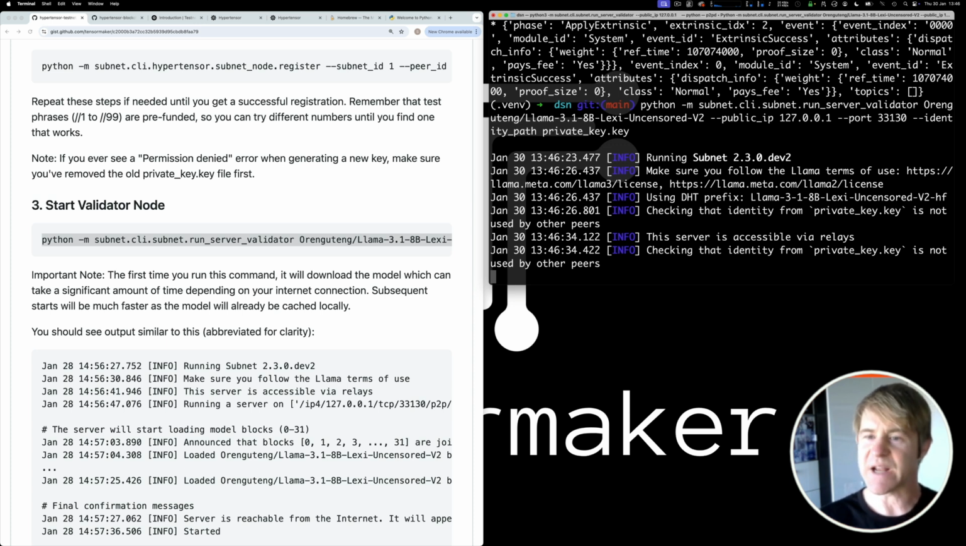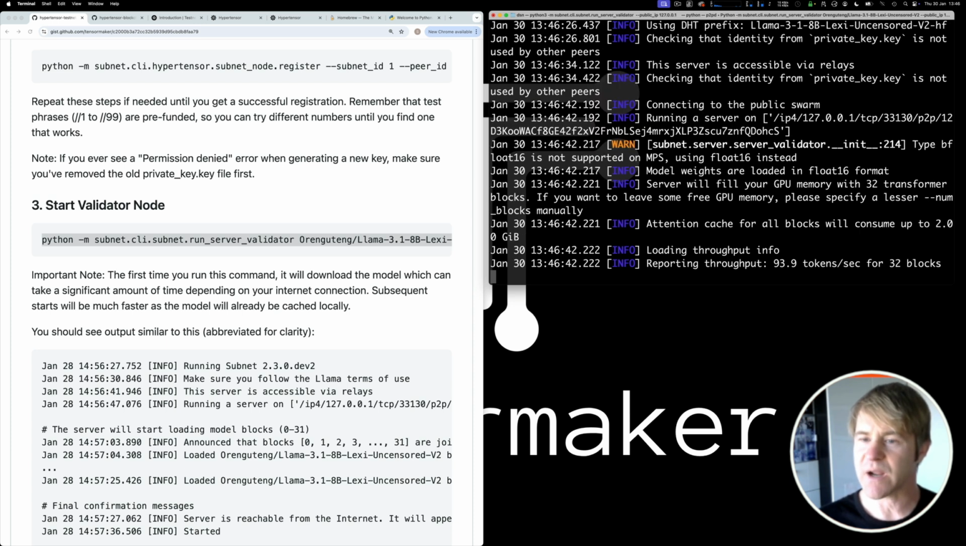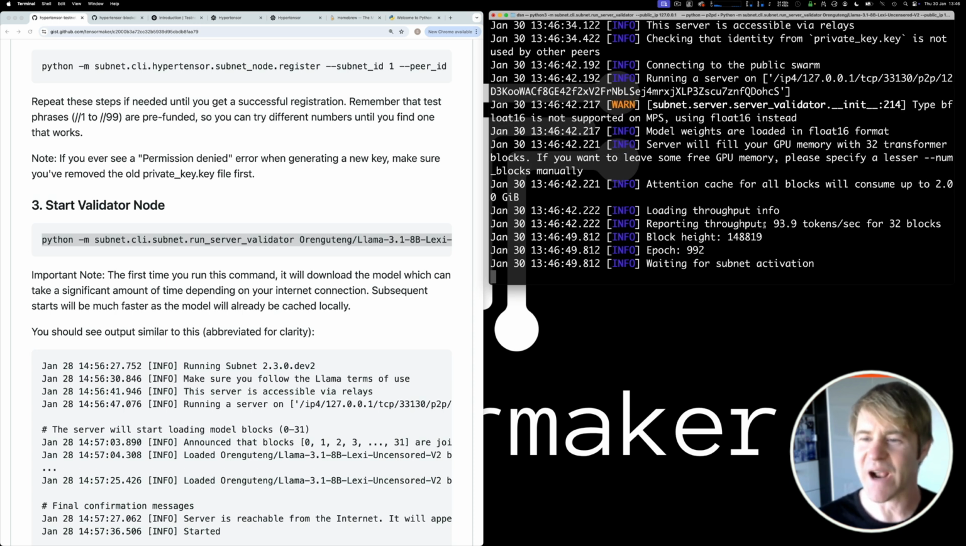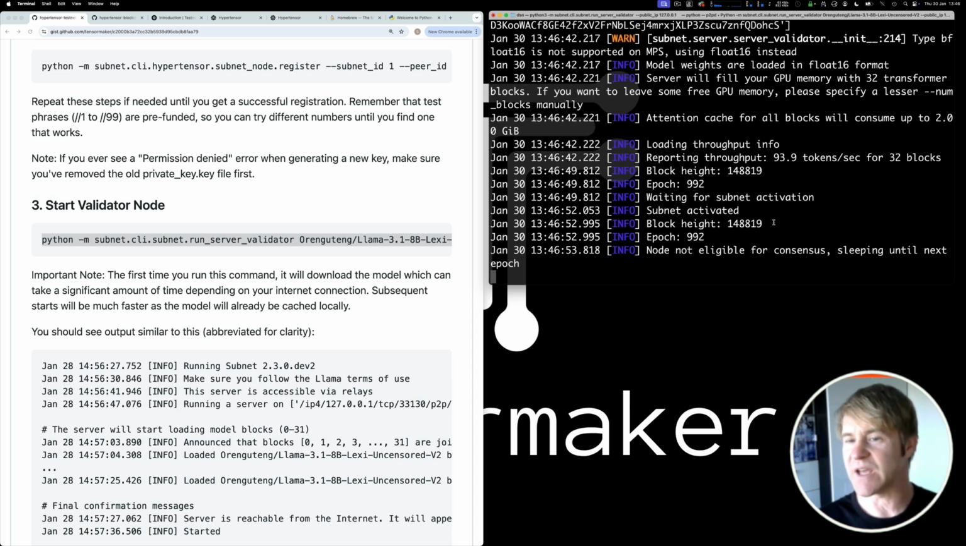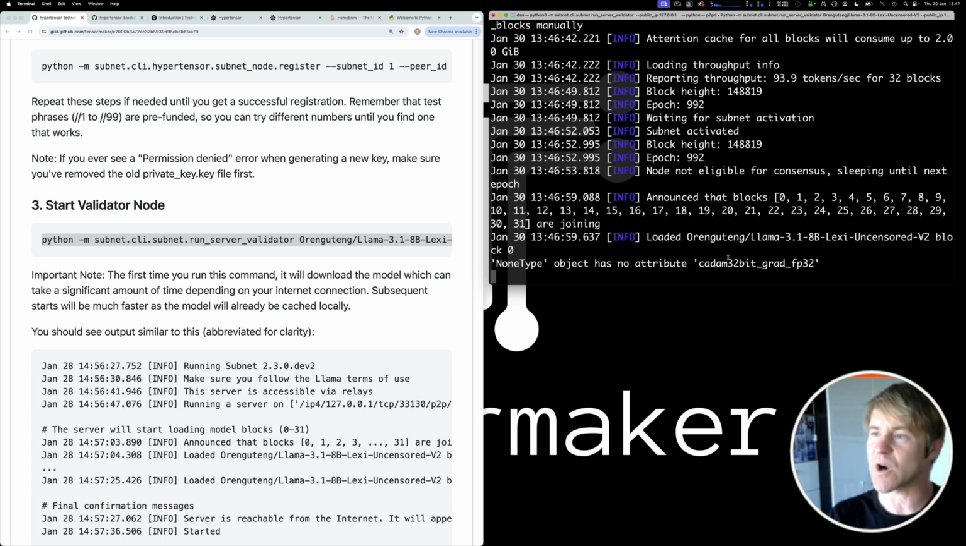So you can see now that it's looking for the network, it's running it, and it's reporting how fast my node is running. It's not really running that fast, only about 94 tokens per second. But you can see that it's added itself into the network and into the blockchain. I'm not eligible for consensus yet. That means I have added it to the network, but I haven't activated it. So now we have to go on to the next step.